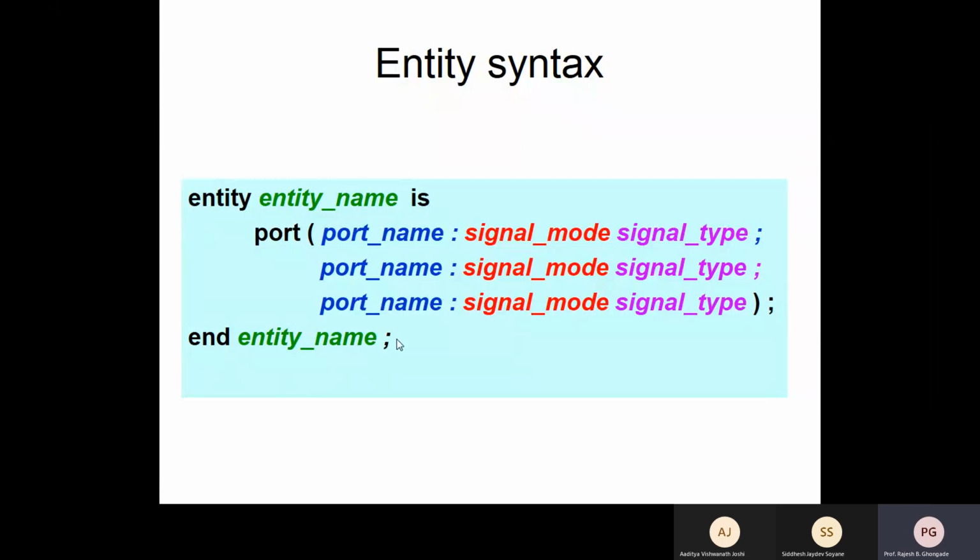Is the entity declaration clear to all of you? Yes, sir.